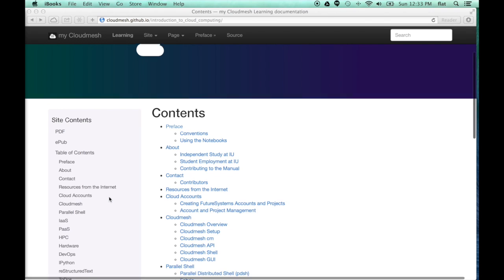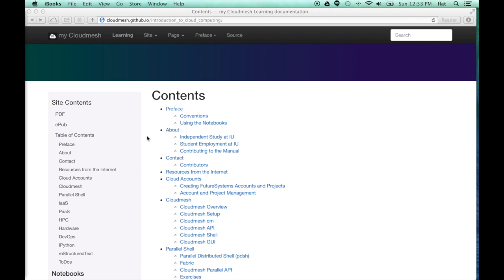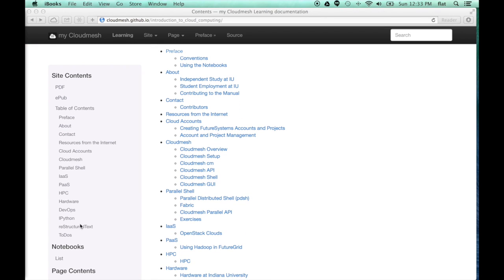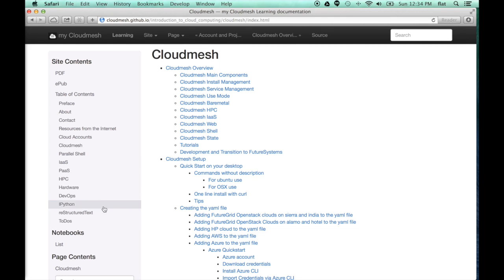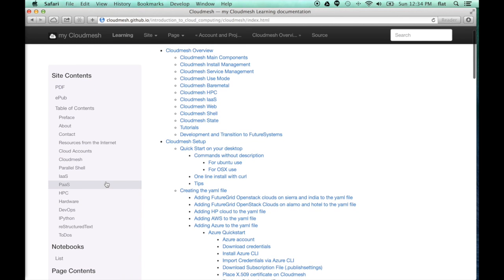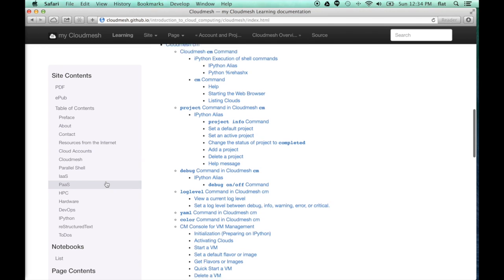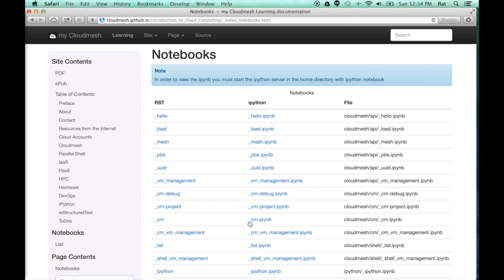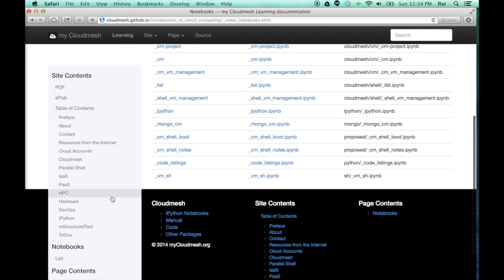Let's inspect the web page a little bit closer. One of the things is we have a sidebar here that contains the site content. The site content shows only the main headings. So if you want to look at some further section, you just go ahead and find a subsection in that particular paragraph or chapter. We also have a number of IPython notebooks listed here. How to use them we will be explaining at a later time.